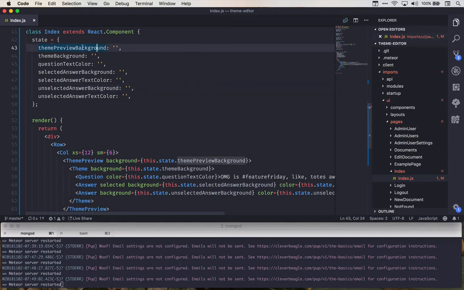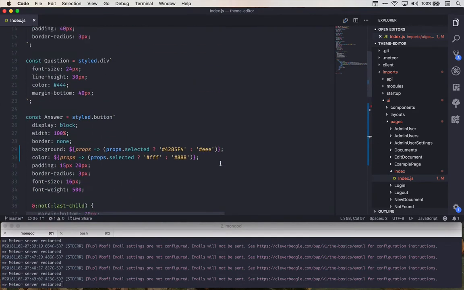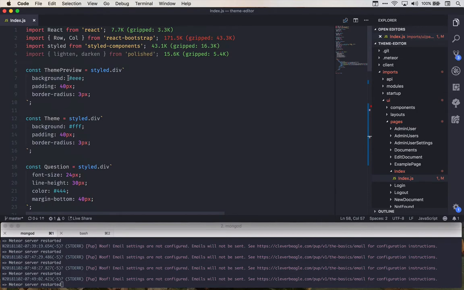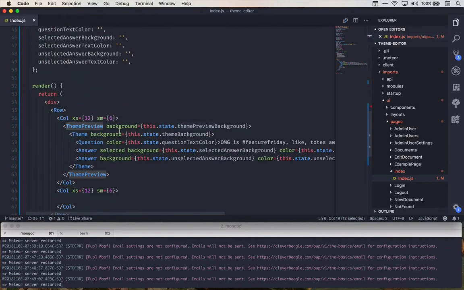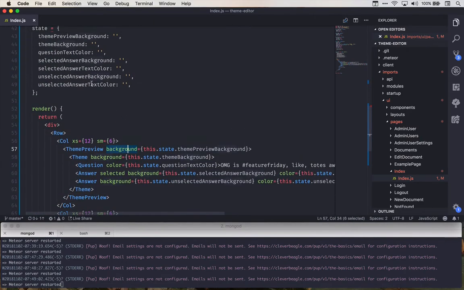And let's start with the theme preview background. So we're going to take the current theme preview background, which is theme preview right here. And that's a good note. You'll notice our component is named theme preview, and our prop is called background, and we're mapping it to a state value called theme preview background.